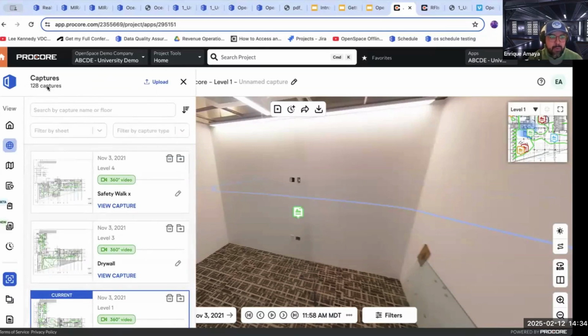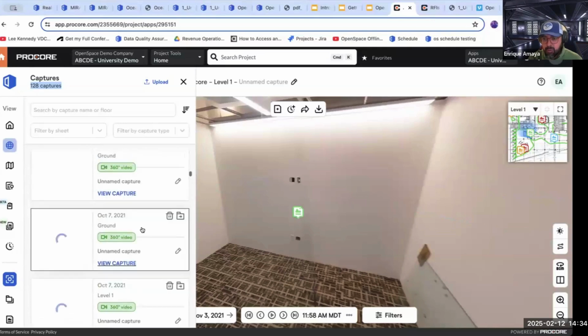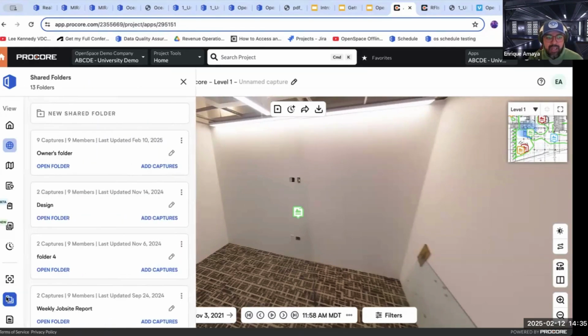If we go to the capture section, we currently have 128 captures. All of them have hundreds, if not thousands of images, depending on how big the walk was. And again, when you invite someone into your project, you're actually giving them that level of access to this data. You can choose what type of permission they have. Are they a viewer? Are they an editor? Are they an administrator? But yet you're still inviting them into your project. However, what you can do is, if you're working with a third party, create a folder, and here you can choose out of all these captures which ones they'll have access to.